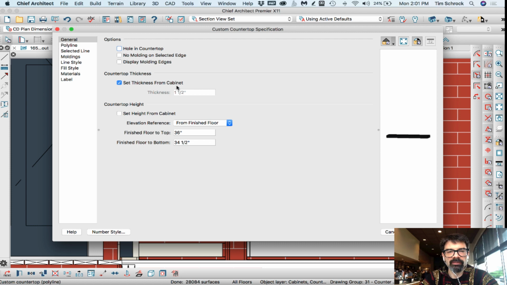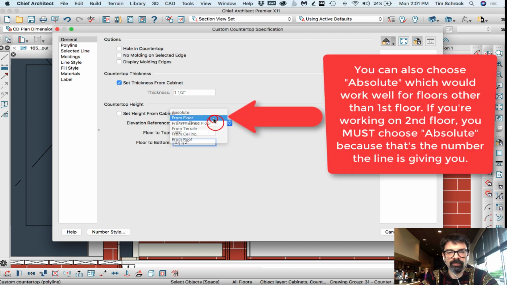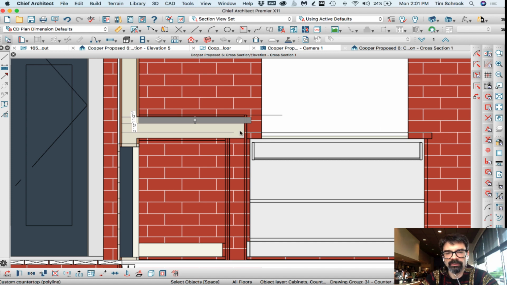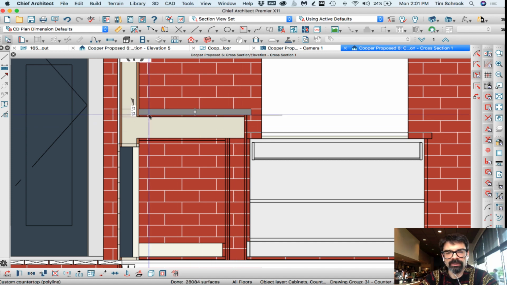Now I'll leave it set at 1.5 inches thick, but I don't want it to set the height from the cabinet. I want floor to bottom to be 37.5 from floor. Not from finished floor, but from floor, because 37.5 goes to the subfloor, which is what Chief considers the floor. Click OK, and that'll be right on top of that.